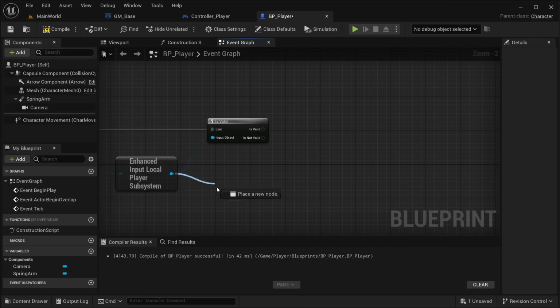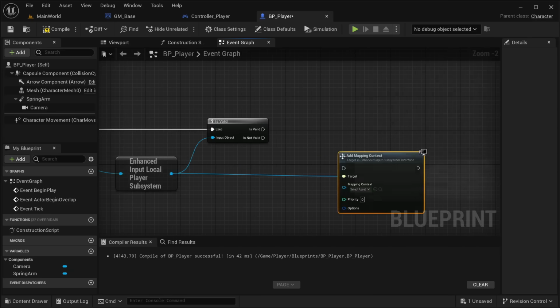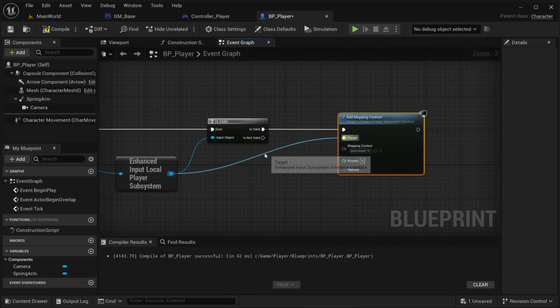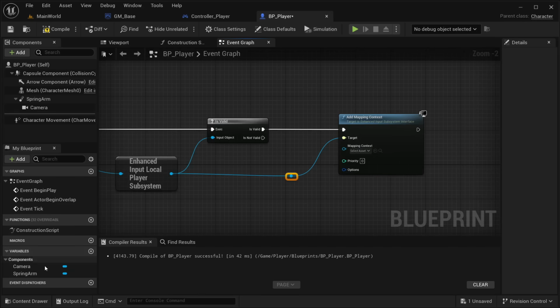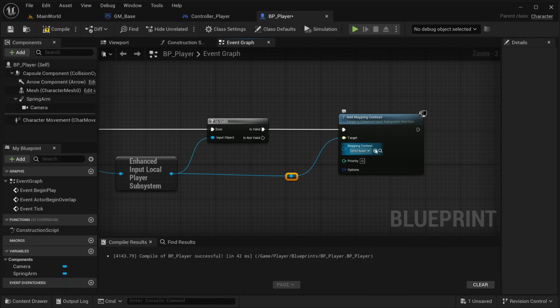So just from this pin over here, I'm going to just get add mapping context and place it over here, just like that. And the mapping context that we have just created. Now compile it, save it.